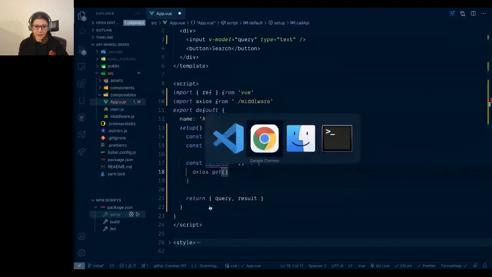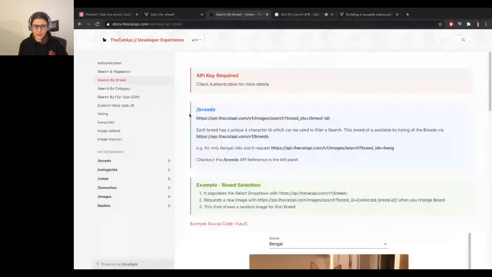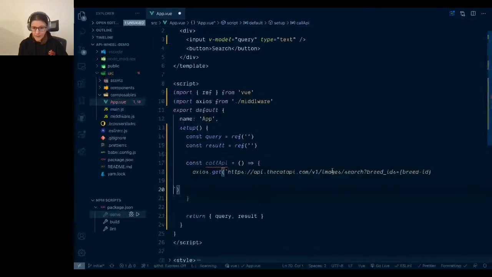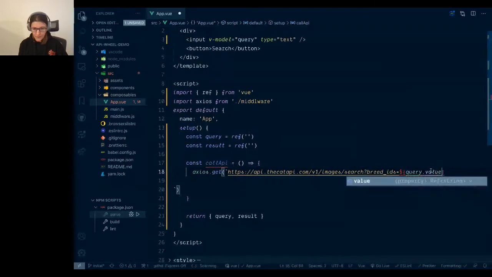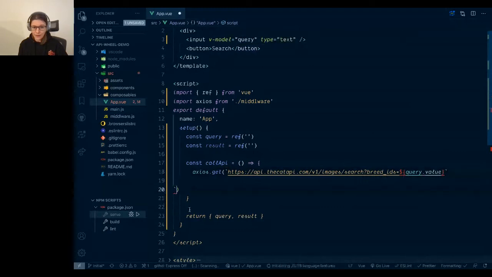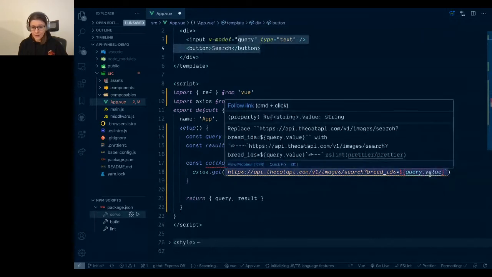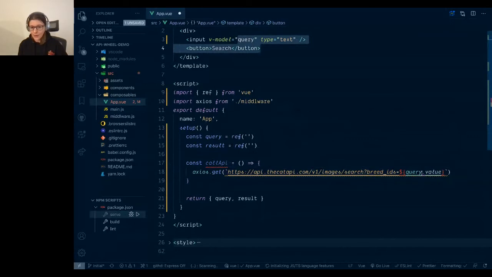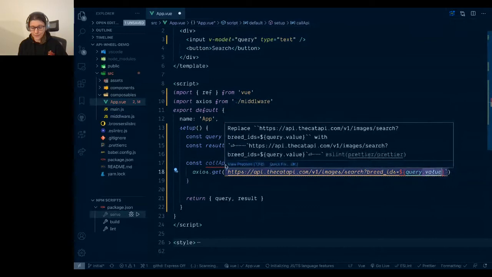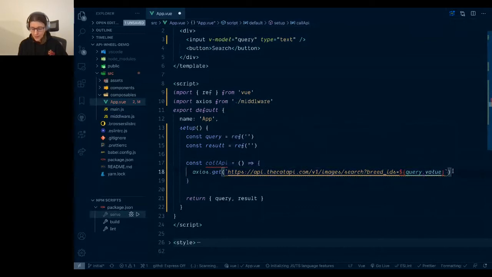And let's go and take the endpoint for cats API. It's here with a breed ID. And instead of breed ID, we will be passing our query value. So until we reach the template where it's already unpacked, unwrapped from the value. Here, it's still not unwrapped. Within the setup function, we need to always access value here. So I just want to call the API, and let's be fancy, let's use async.